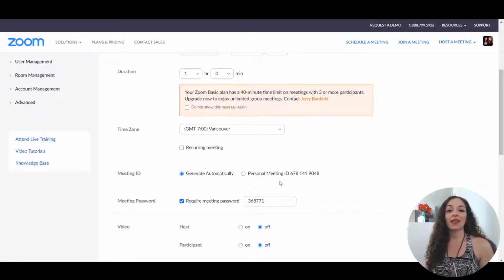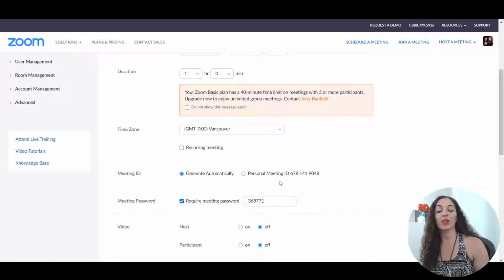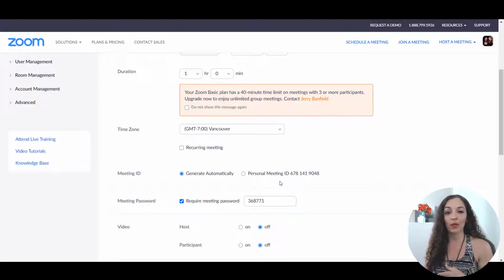Personal meeting ID is kind of like your virtual meeting room. It's like a permanent virtual office space for you that you can always use whenever you want. And typically I'd only use it for instant meetings. Like if I want to get on a call with someone right now, we'll just jump into that personal meeting ID or that meeting room and have our call.